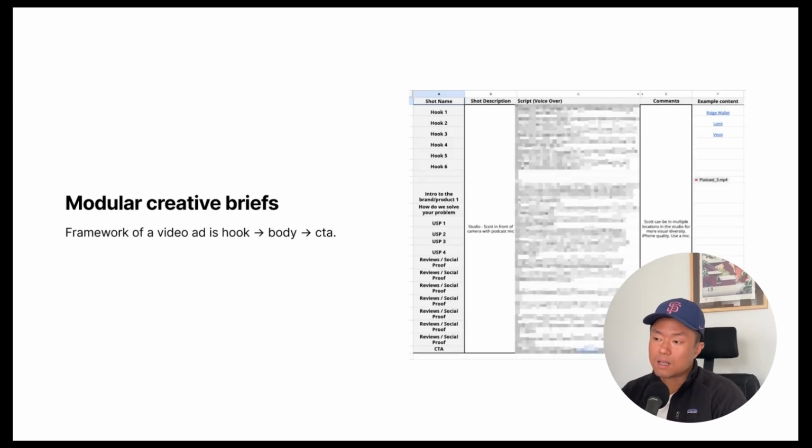And this is the same example, but in a spreadsheet. In this spreadsheet brief, we have 6 hooks. The body is comprised of some sort of problem solution with unique selling propositions, social proof, and reviews, and then ending with a call to action.